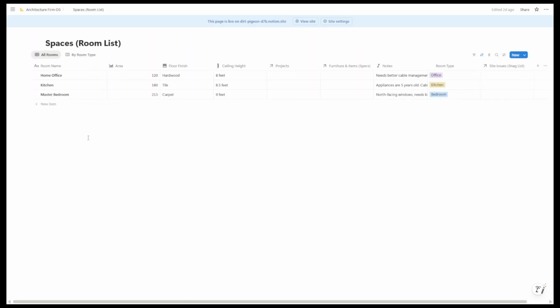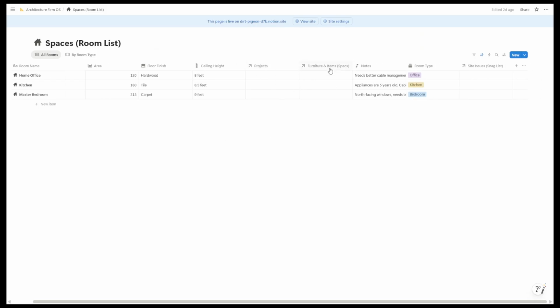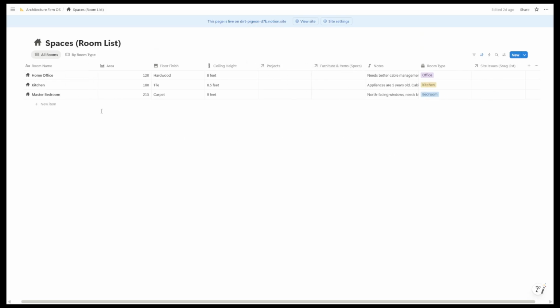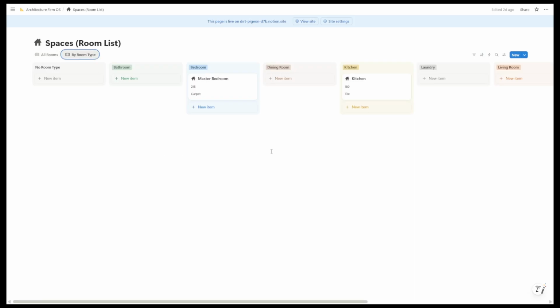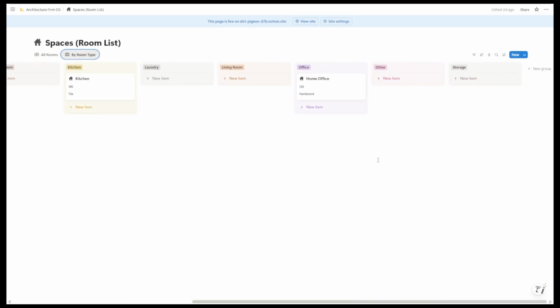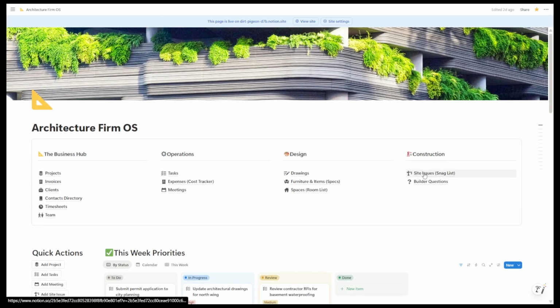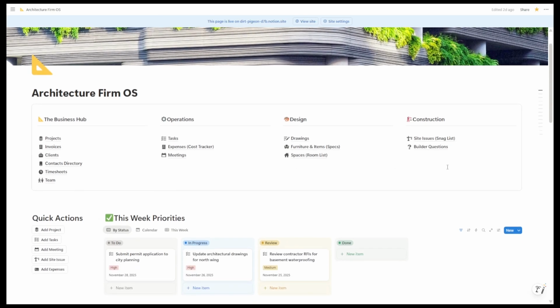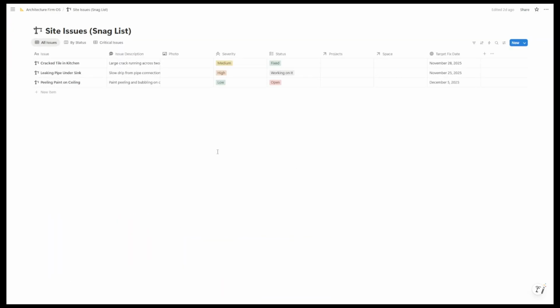We have our spaces. Here you can find all your home spaces. You can link them to projects, to furniture, or to site issues. You can also see your spaces by room type, for example, bedroom, kitchen, office, etc. If we go back once again, and finally we have our construction hub, where we can see our site issues.